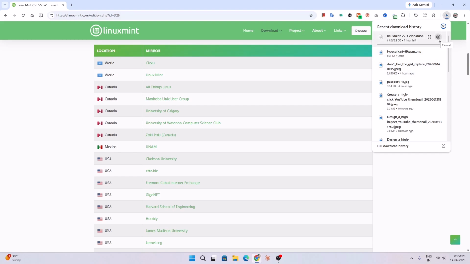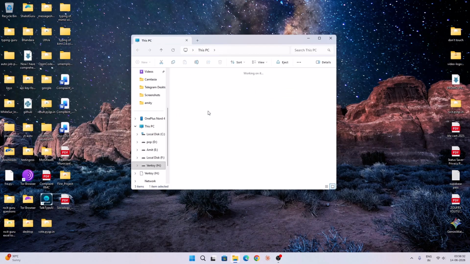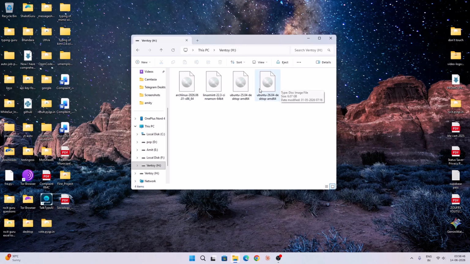I have already downloaded that, and after that you need to make a bootable USB drive. You can check out my channel to know how to make a bootable USB drive using Ventoy. Ventoy is one of the best solutions out there. I have already placed the Linux Mint ISO in here.